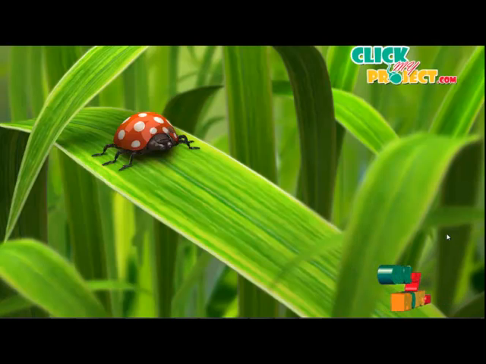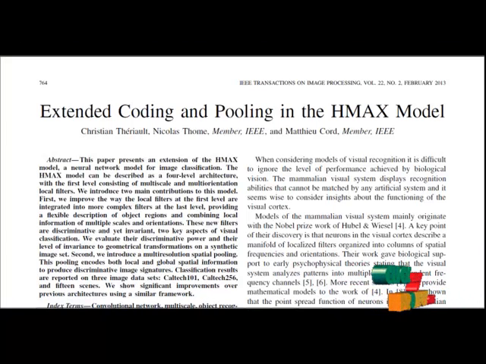Welcome to clickmyproject.com. We discuss extended coding and pooling in the HMAX model. In this paper, our proposed method allows for the manipulation of two crucial variables for image classification: discriminability and invariance.